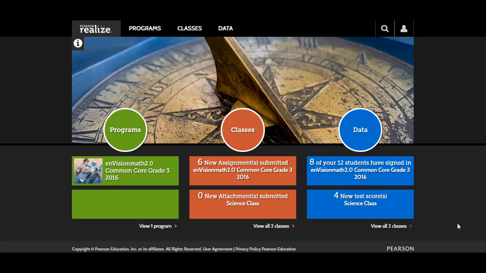Welcome! enVisionmath 2.0 now offers a new level of personalized learning through adaptive homework and practice powered by Knewton. This guided tour will provide a snapshot of teacher and student adaptive experiences with enVisionmath 2.0.